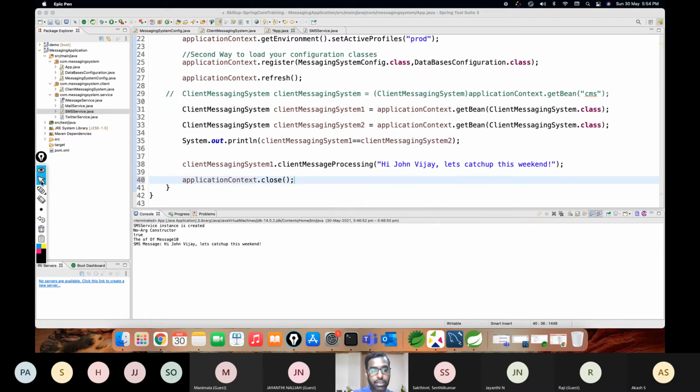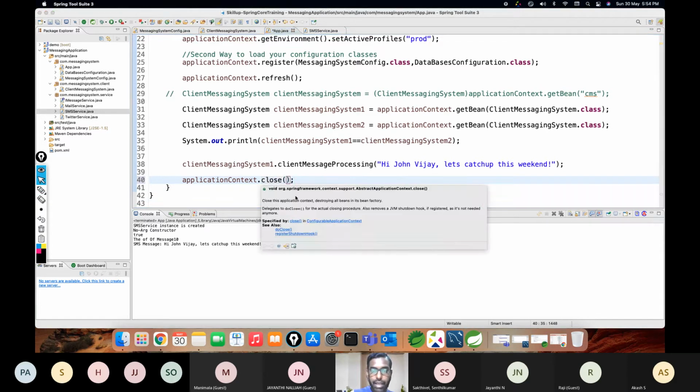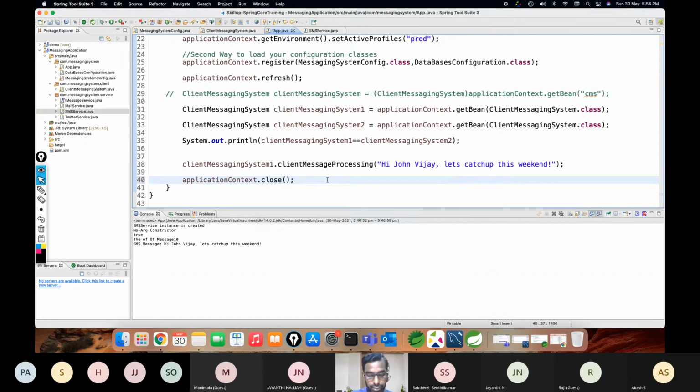Okay, I will show you that. If you look at this close method, the definition is: close the application context and destroy all the beans in its bean factory. Bean factory means the object pool or whatever, either way you can call it. This close method in turn calls the doClose method. That is the actual method that it calls. You're getting it. So this is what closes.